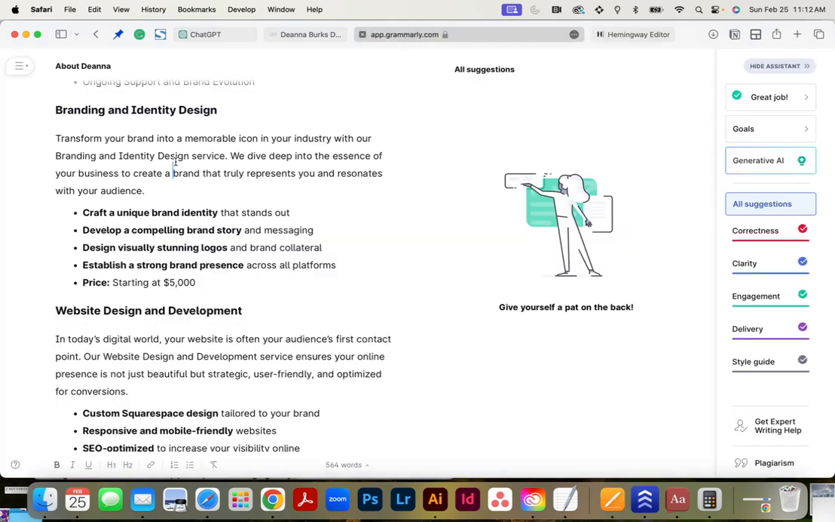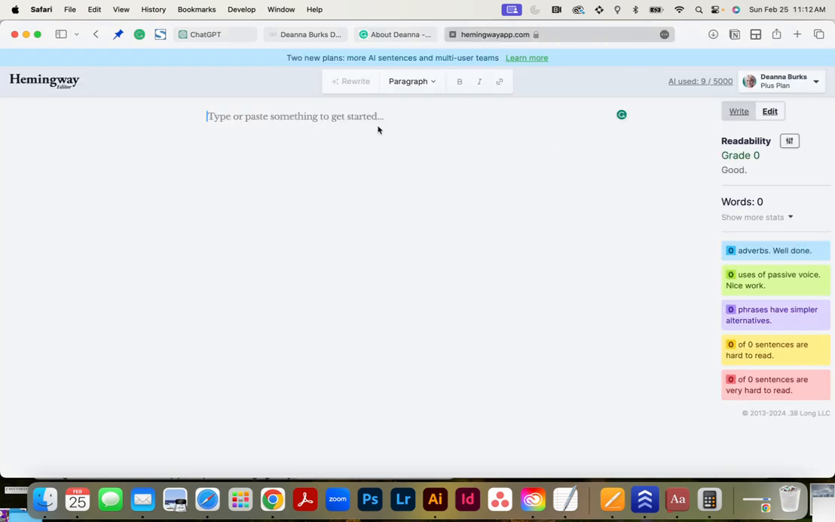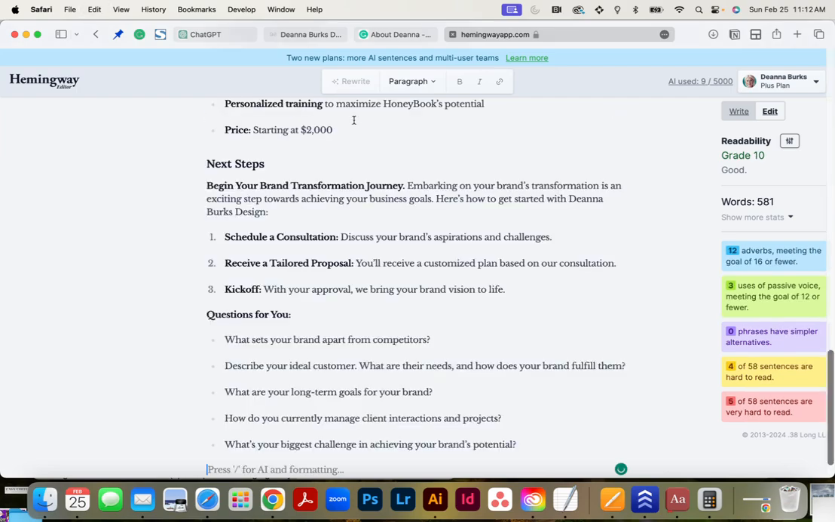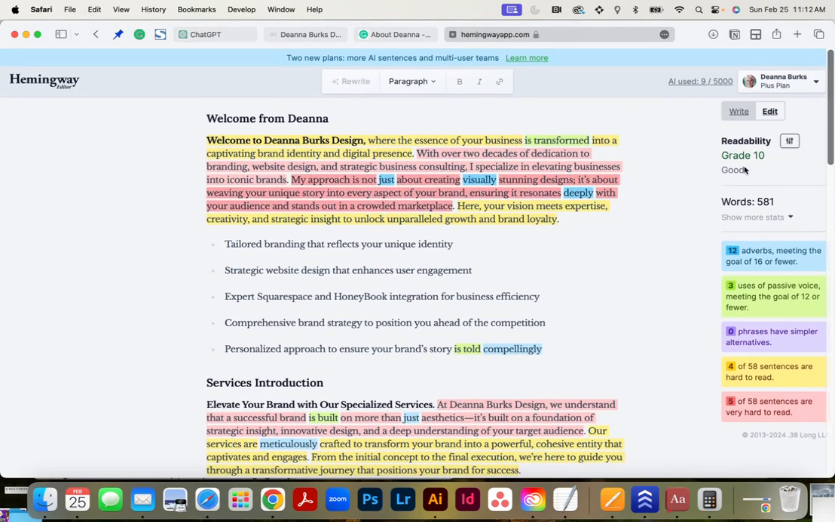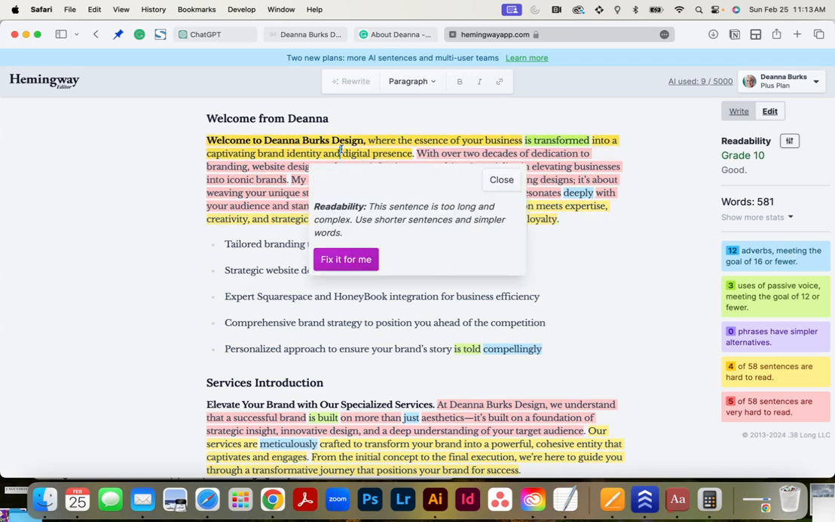So we will copy all of this content that we just put inside Grammarly that came initially from ChatGPT. And now we're going to put it in here, and it's going to show you where sentences are hard to read, or they use passive voice, they use adverbs. And then it'll also give you the option to fix it for you in the paid subscription. So, welcome to Deanna Burks, where the essence of your business is transformed into a captivating brand, an identity, and digital presence. Let me see what it rewrites.